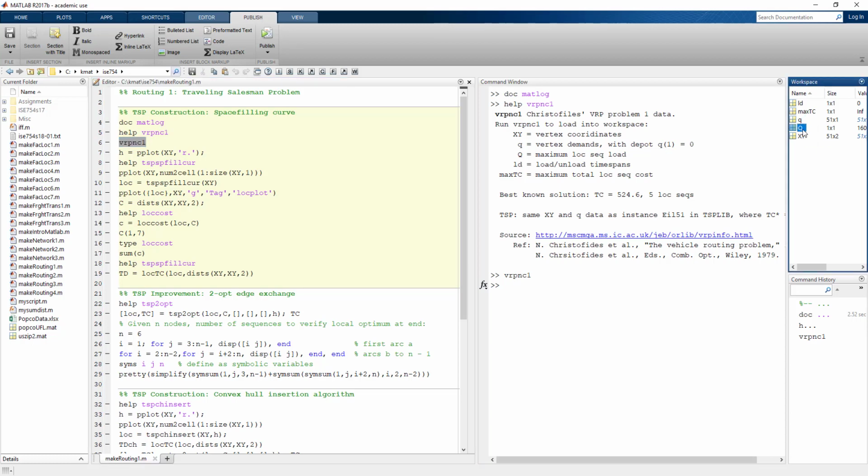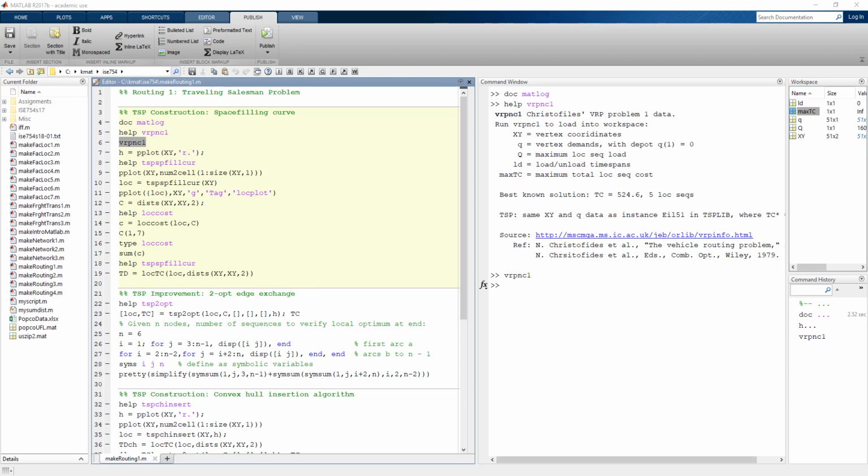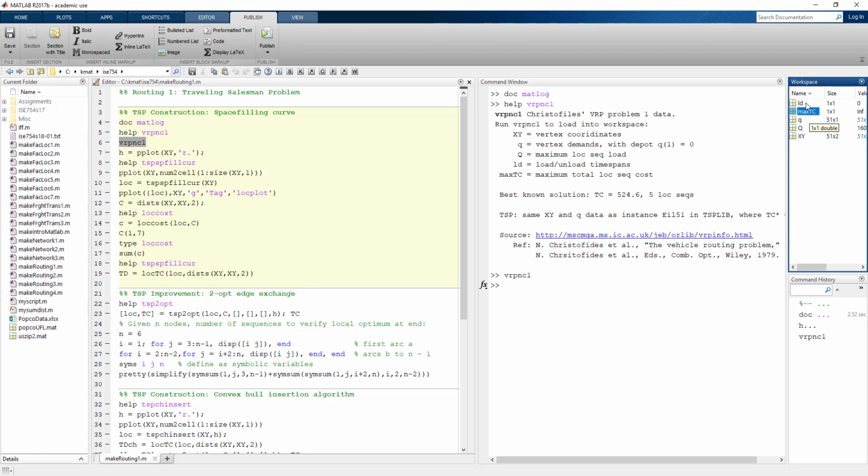The other information, Q, capital Q, represents the maximum vehicle capacity, and we also can put constraints on the maximum total cost of a route, and also LD represents the time for loading and unloading. All of this data can be utilized when we are solving the VRP problem, which we'll be doing at a later time. But for now, we just need the XY and the Q variables.